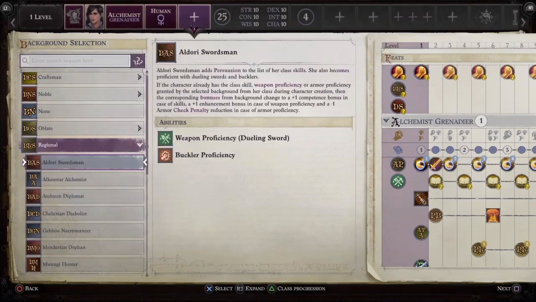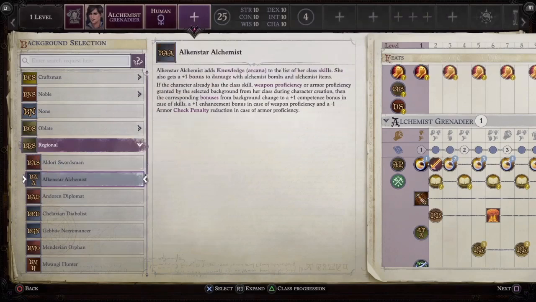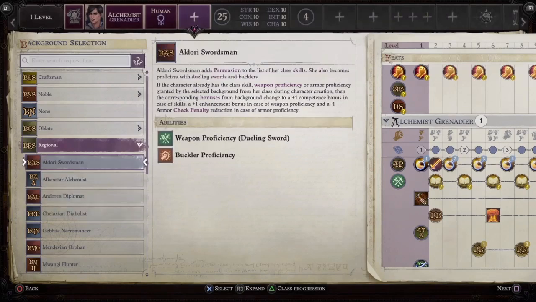What are the regional options? Aldori Swordsman. Oloist. What? Alright. Weapon proficiency, dueling sword, buckler proficiency.